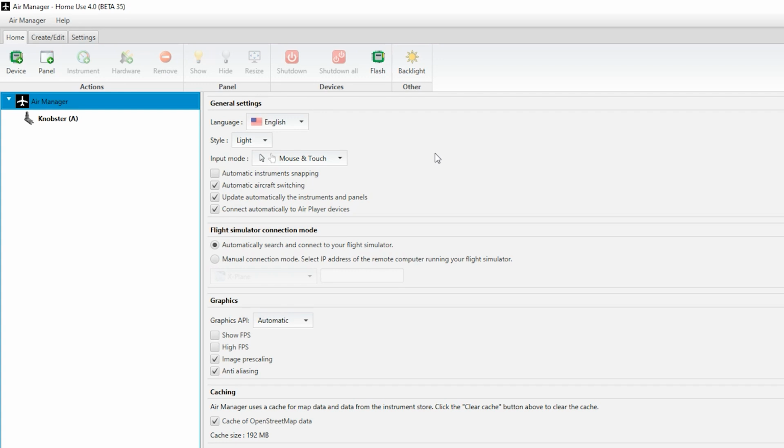And if you click on Air Manager, you get some of the program settings. The one that's most important here is input mode. If you're using a touchscreen, you want to make sure this is either set to touch or mouse and touch in order to be able to interact with touch. It's also worth being aware of automatic instruments snapping here. What that does is while you're moving instruments around the panel, it'll snap them in alignment with the edges of other instruments in your panel when you get them close to the edges.